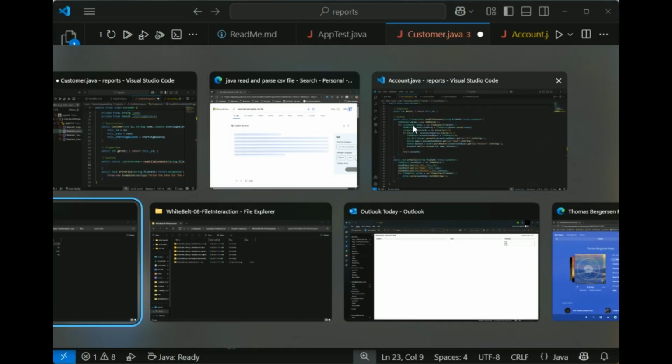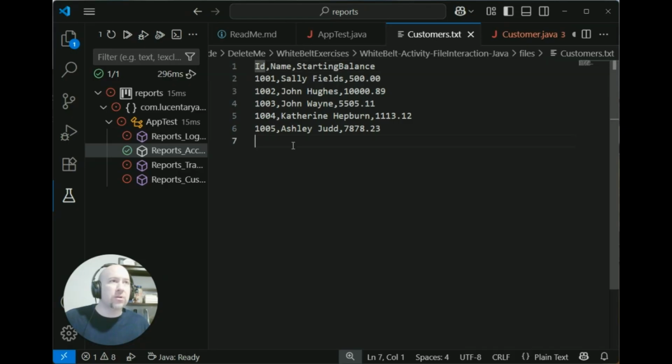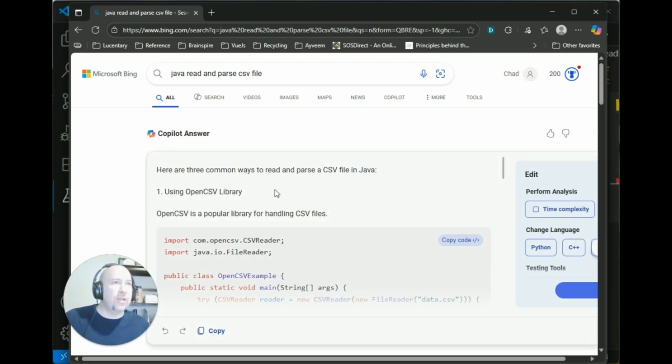Let me come back here and look at a couple things. I'm going to open up the customer's file while we're waiting so that we can see what that looks like. So here's the customer's file as a reminder. The header row we're going to skip, and then we've got 5 different records here with a value that's the ID, a value that's the name, and then a value that's the starting balances. We don't want to keep the commas. We want to get rid of the commas. The commas are separating those values. All right, so let's head back to our internet search.